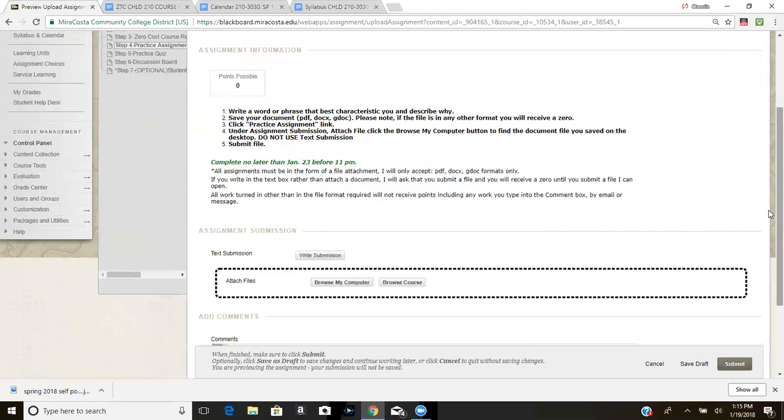So in order for you to improve, you have to see my feedback. In order for you to know how you're doing in the course, you have to be able to show me your work. So you're going to create a document, and what I'm asking you in this particular assignment is to write a word or phrase that best describes you. So write a word or a phrase that best characterizes you and describe why.